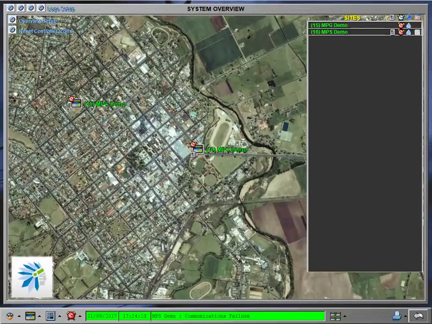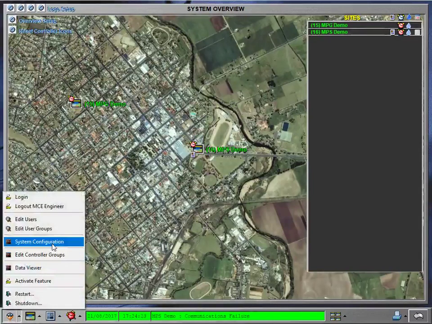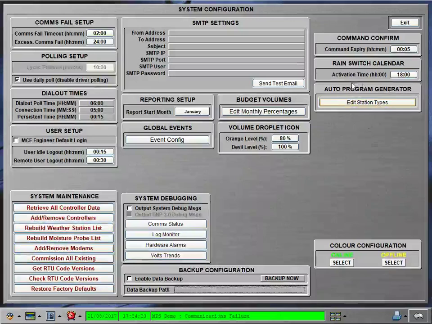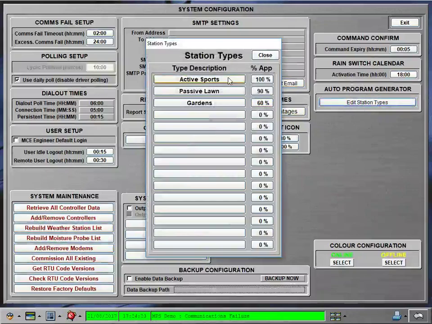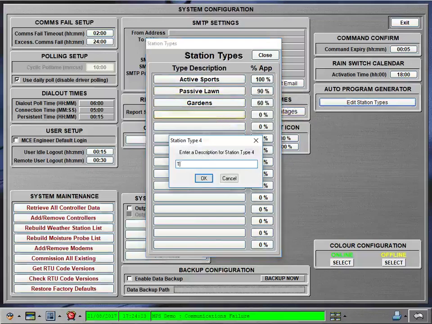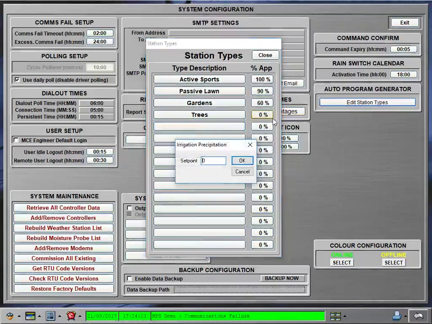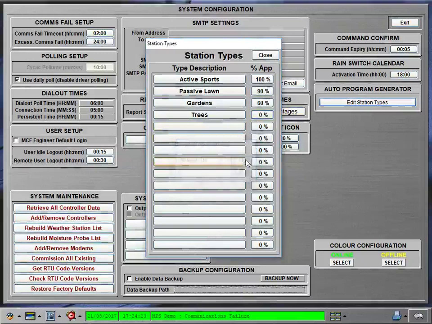This is a picture of the Rainman Central. One of the first things we want to set up is the different hydro zones. This can be set up through the main menu in the system configuration. We've got the edit station types, which is part of the auto program generator, which is a section of the ET Manager. Now you can see here we've got three station types: active sports, passive lawn and gardens. We may want to put on a fourth type, for example, for trees, at say 40% of ET.